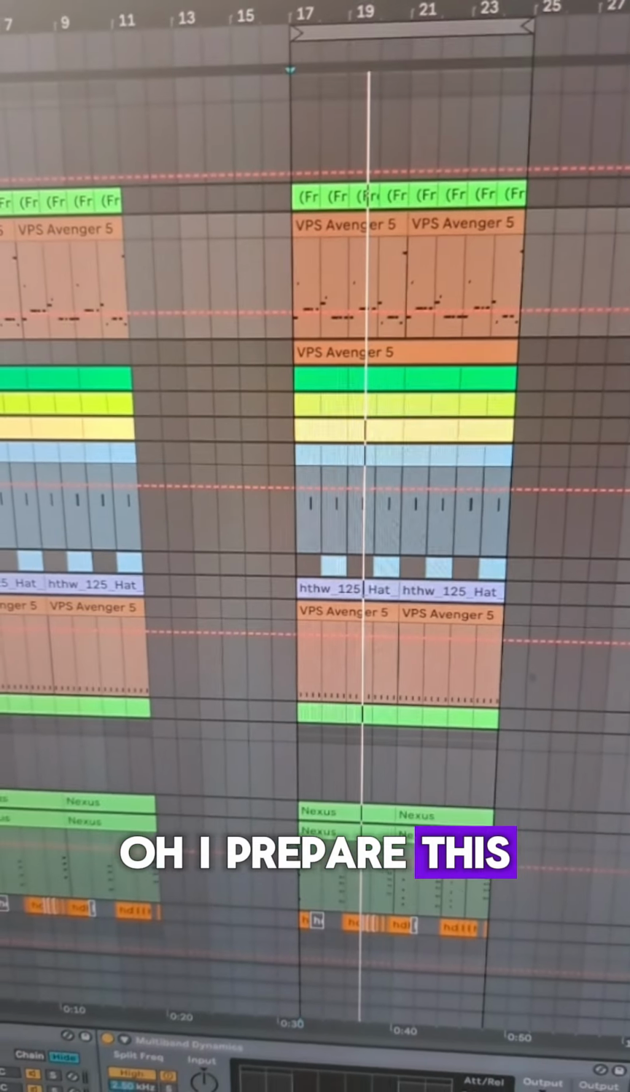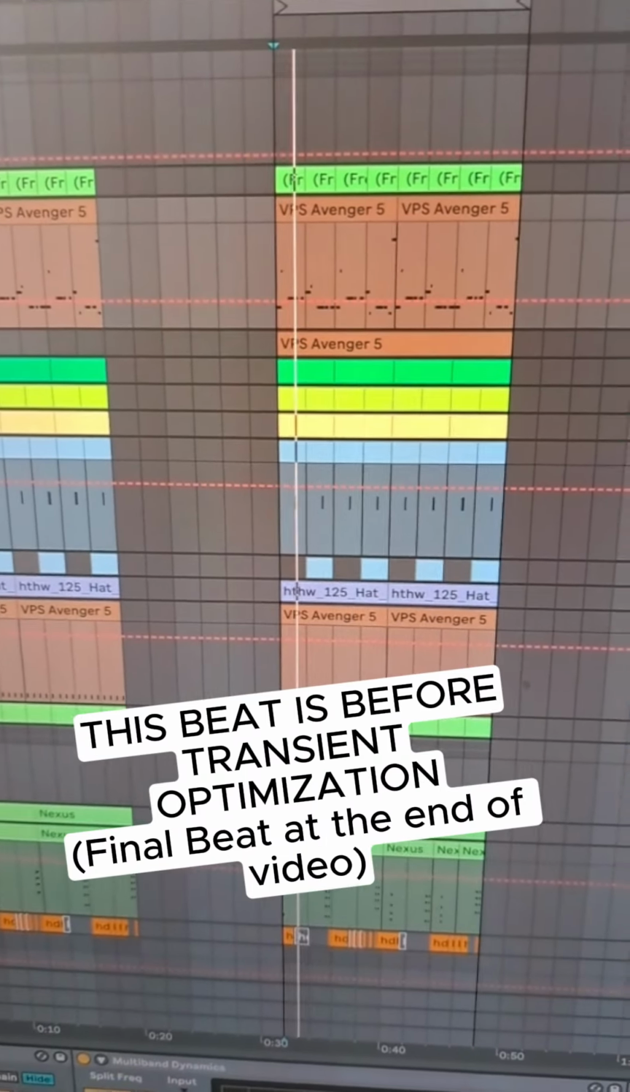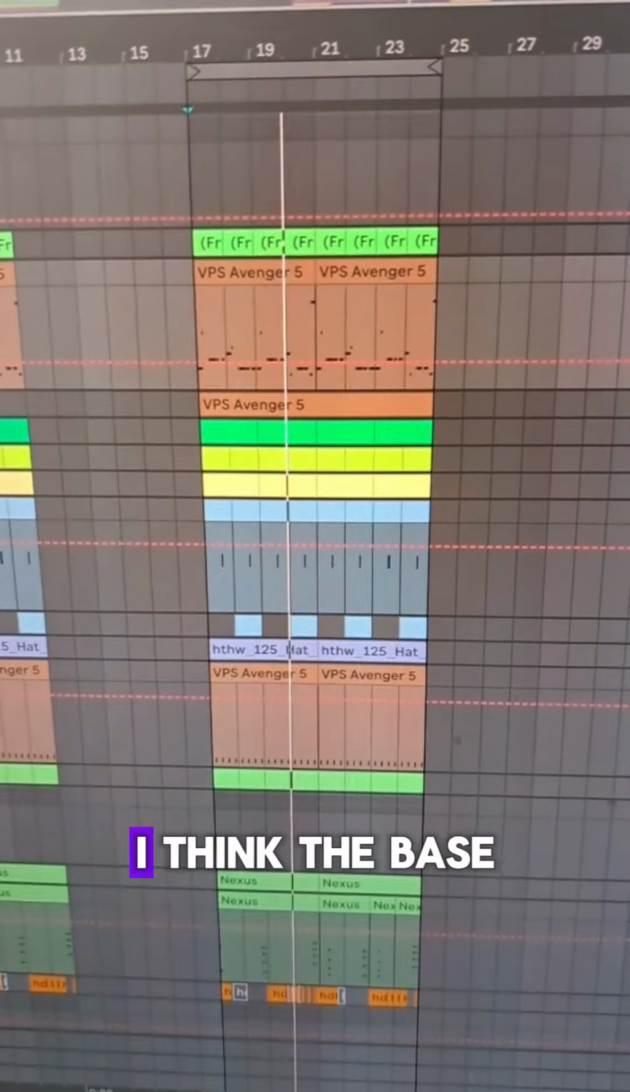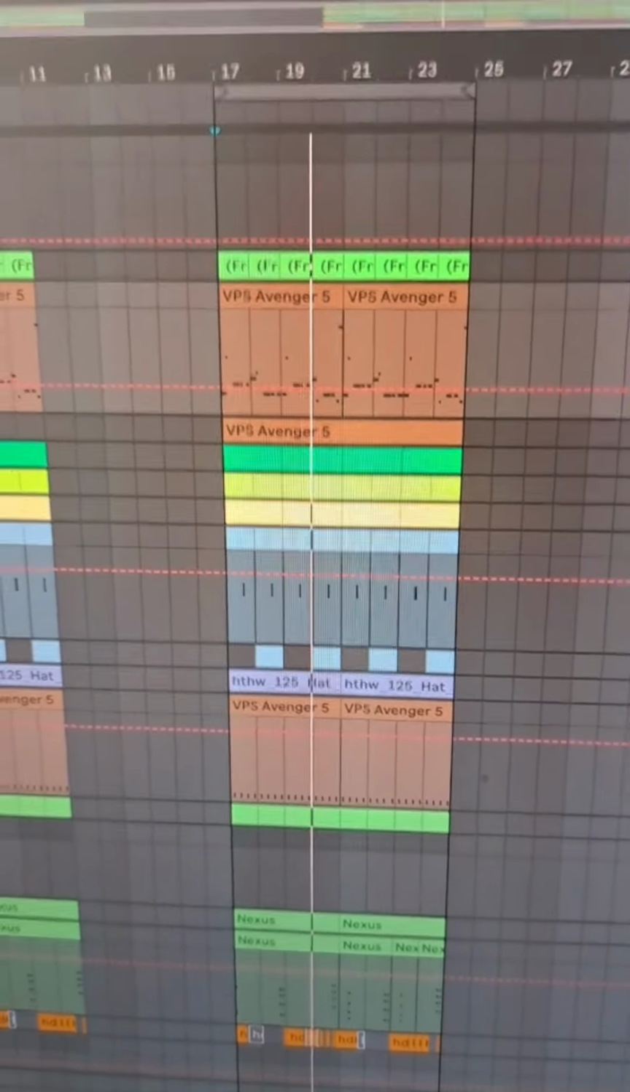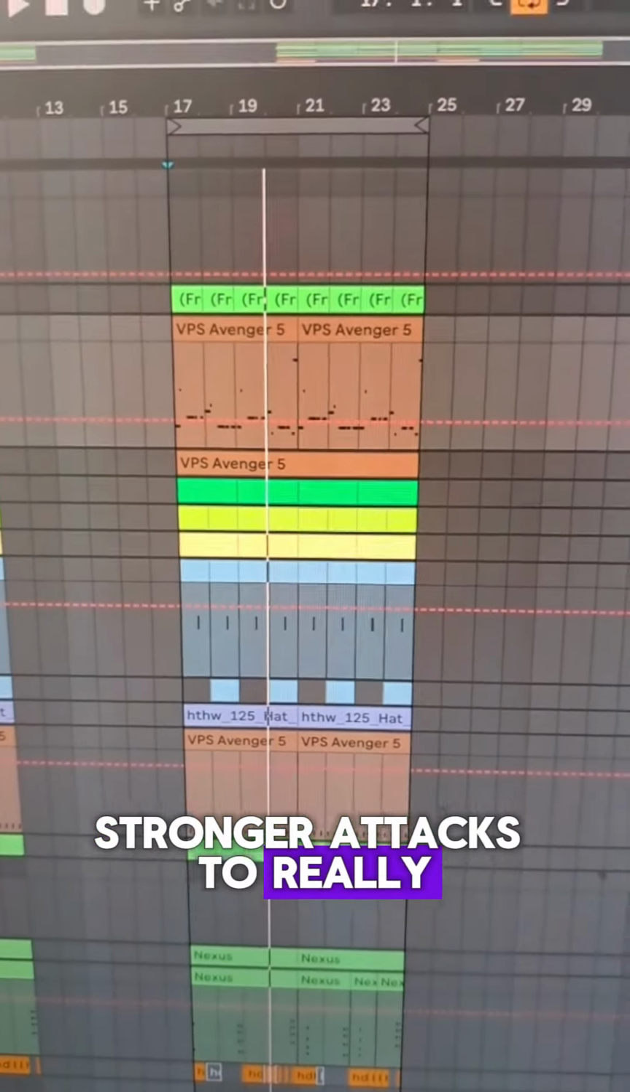So I prepared this little house beat here. I think the bass could really use stronger transients, stronger attacks to really cut through the mix.